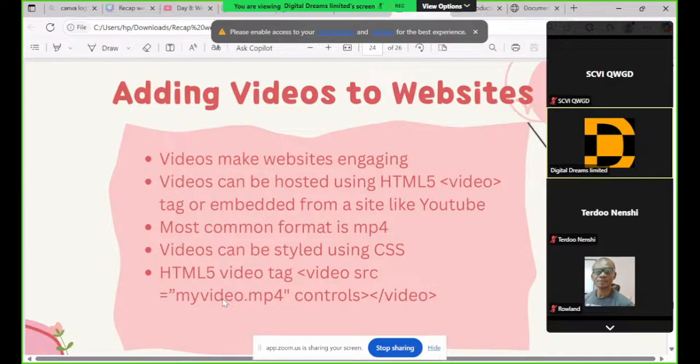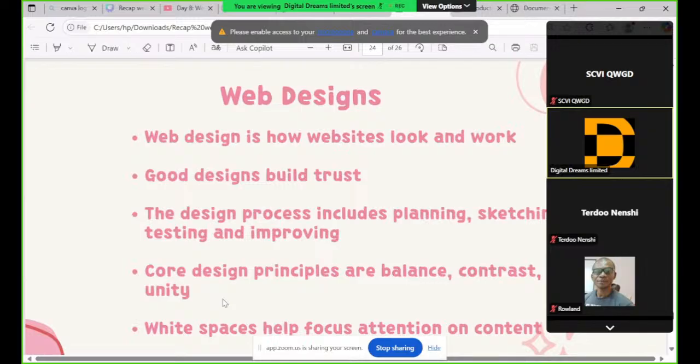So now we also learned web design. We learned that web design is basically how your websites look and work.